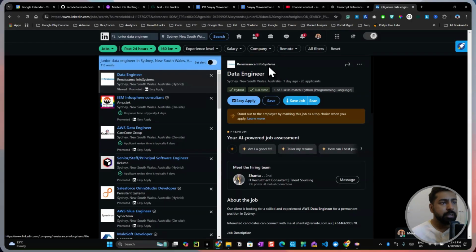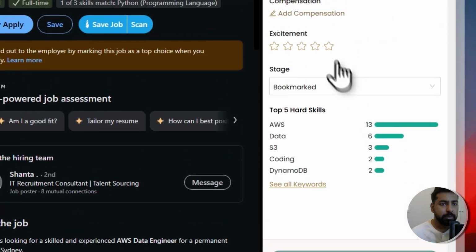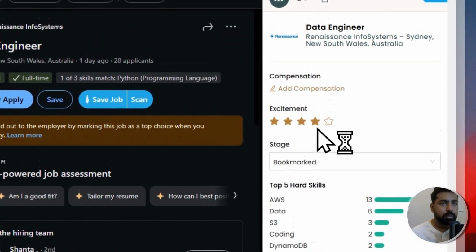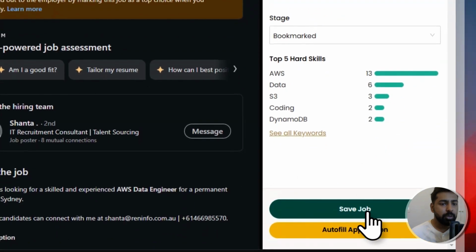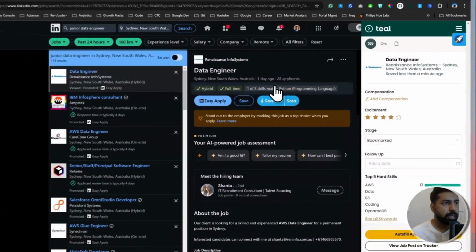Now over here they are looking for a data engineer. Again, you can apply for Easy Apply, but the chances of getting into this particular job role where you apply through Easy Apply are like 10 percent, I would say. But if you want to add that into a shortlist, you can add. What I can do is click over here, click on Teal, and click on save job. So this will automatically save into my bookmark tab.